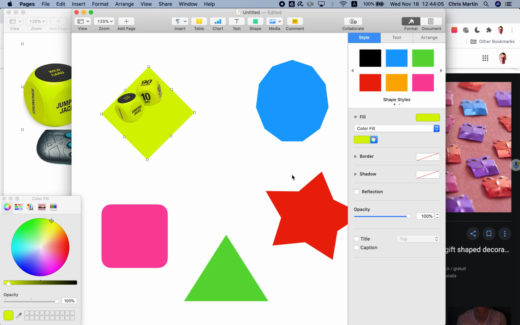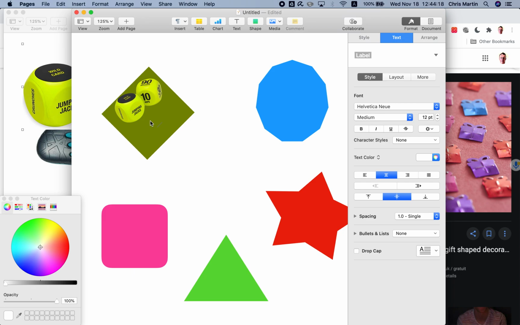Well, this is quite hard to see. Let's make it a little bit darker as well in the background. So there we go. And drag the scroller across. So it's the same sort of yellow, yellowy green anyway, and it also shows up nicely the dice that we put on top of them.